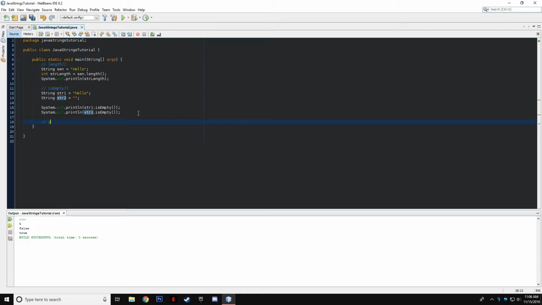Next, we'll do substring. This one's more complicated than these ones, but it's still pretty easy. So substring, and there's two substrings, and we'll start with this one. So I'll do String str3, and we can just name this Java tutorial, I suppose.